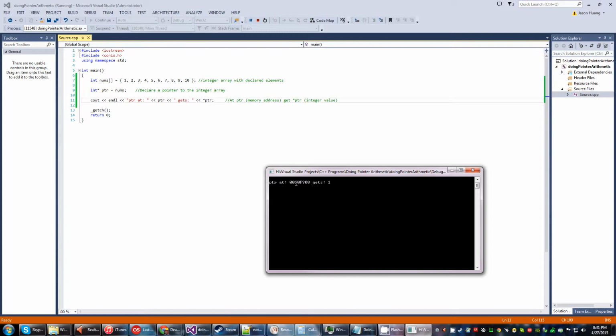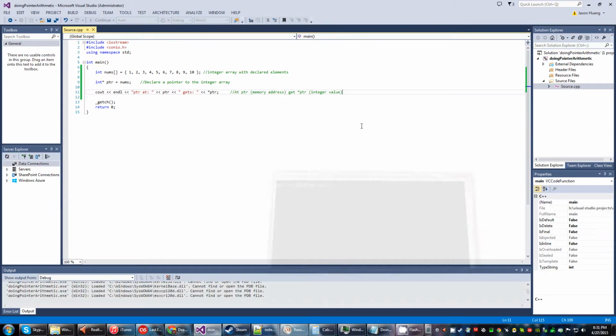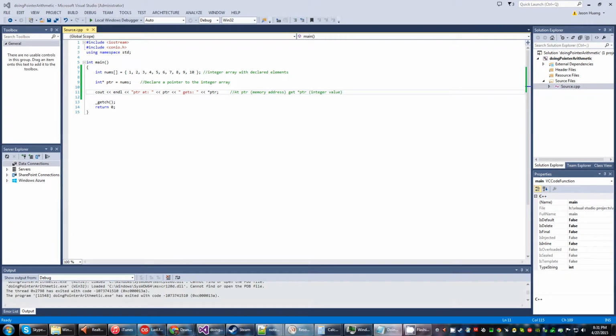Sure enough, this is what a memory address looks like. We got that, and then we get the value, which is the first integer value. Alright, moving on.